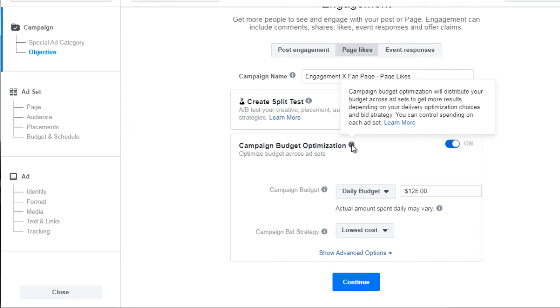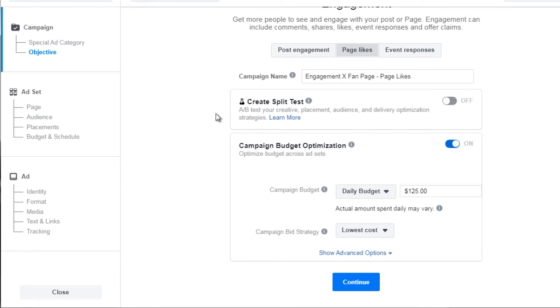What is that? According to Facebook, it's a system and an algorithm that will basically distribute your budget across different ad sets to get more results. And basically you're using their AI or artificial intelligence to figure out, okay, which of these ad sets are converting, and then let's focus on those ad sets. Now, bear in mind with campaign budget optimization, in order for it to work effectively, you will need to increase your daily budget. So right now they say $125, but we recommend probably $10, $20 just to get started right off the bat. Now you can start with $5 if you want to and test how it works.